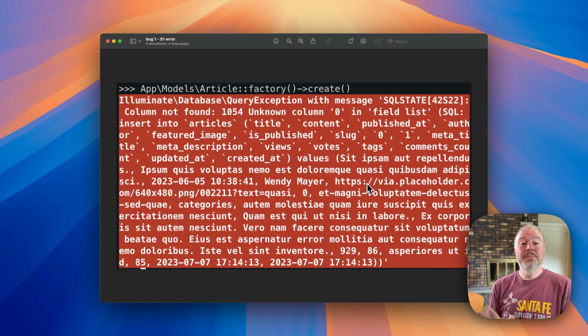But the point remains, please read the whole error message, especially if you're stuck. If you try to jump to the conclusion and you get it, great. But if you jump to the conclusion and you don't get the answer, go back and read the whole error message.